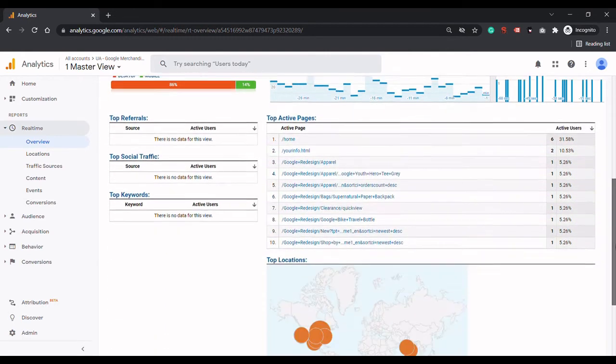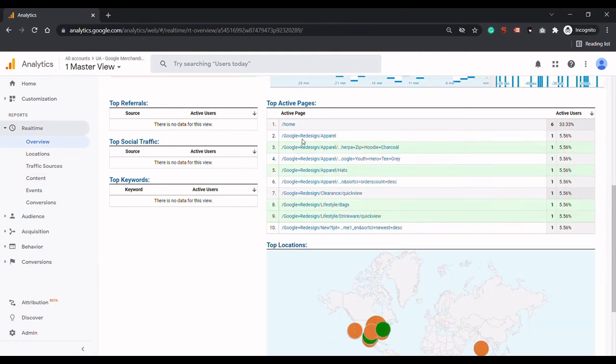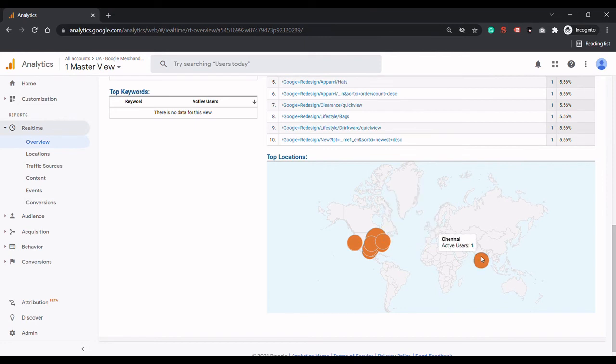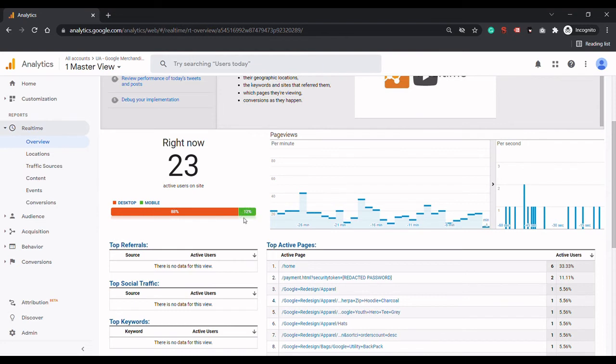If you go below, you can see the top referrals options are given and top active pages are given. Currently the active users are on these pages only, redesign apparel, the home page and so on, and at the bottom you can see location wise. Here it is actually showing city wise. Right now 23 active users are on the website. Out of those, 80% are desktop users and only 12% are mobile phone users.